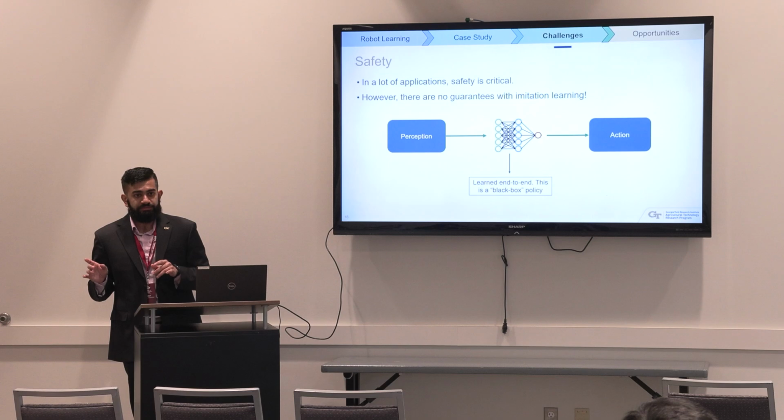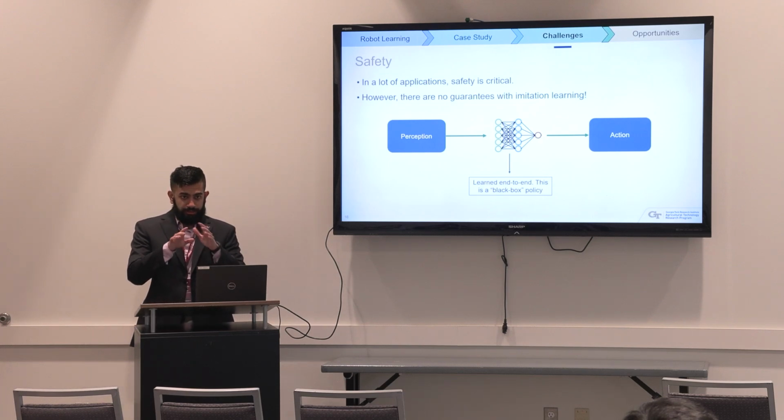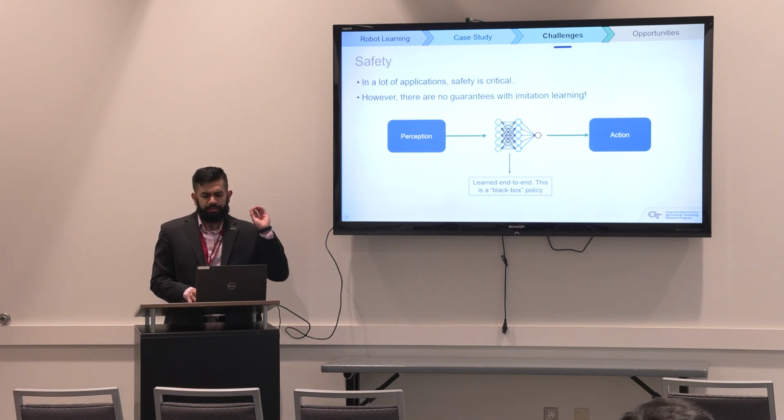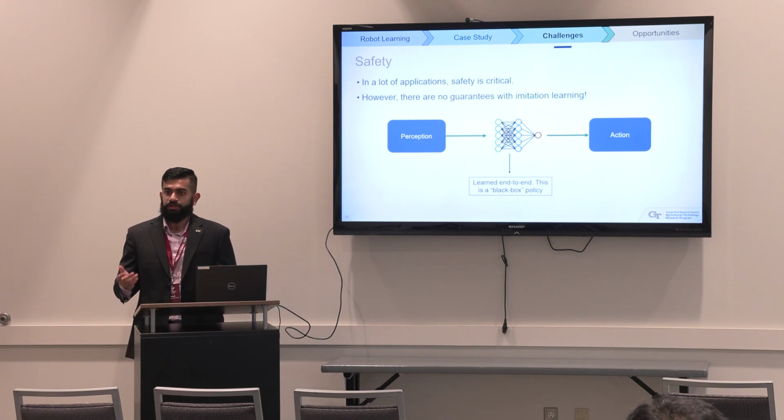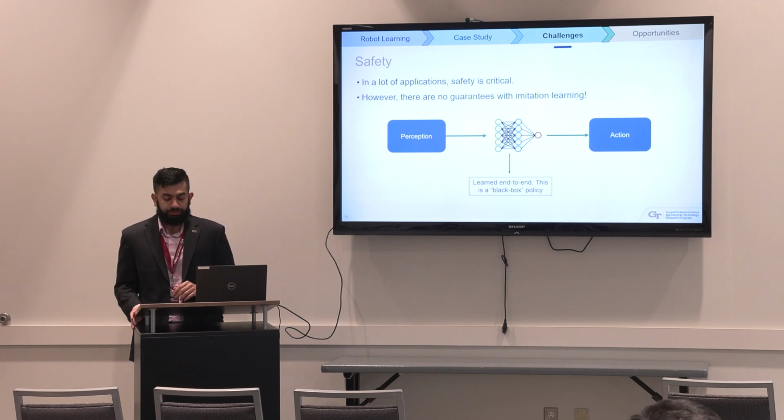Another critical challenge is safety. Since this is an end-to-end model, right, a complete black box model that maps pixels to actions, we don't really know what's going on inside the neural network, right? And so this doesn't really work for a lot of stakeholders and sponsors, right?